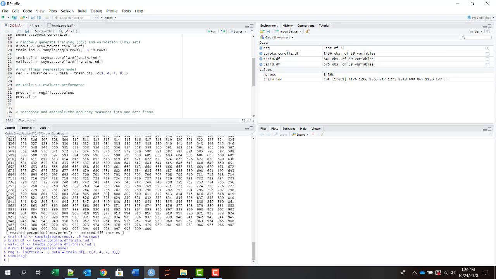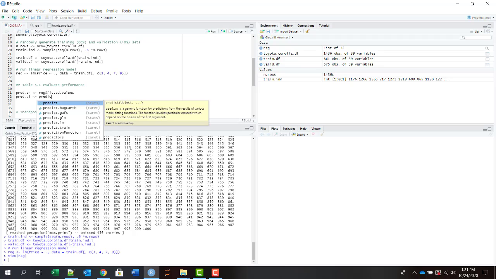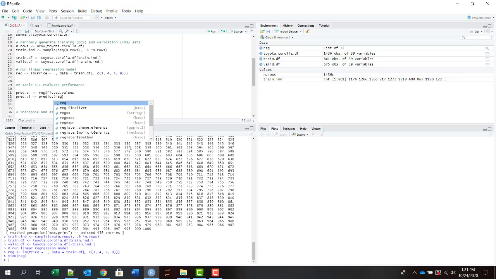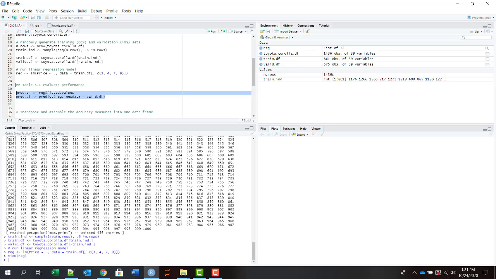Now pred.validate, for the validate set, we have to use the coefficients that are saved here in the reg, and then compute the y hat for the validate set. The function for that is predict, and the first parameter is the list where the coefficients and everything are saved, which is reg. Then the new data is valid.df. R will take care of matching it up and computing everything. So these two lines of code will prepare these two columns, predicted values for the train set and predicted values for the validate set.